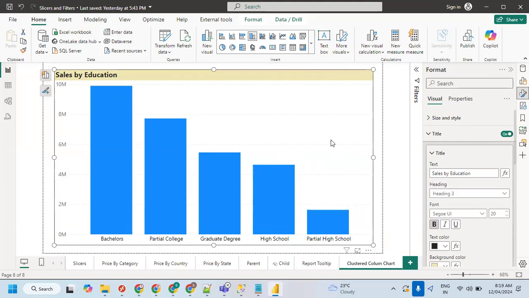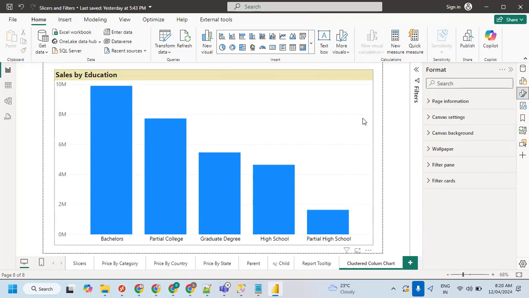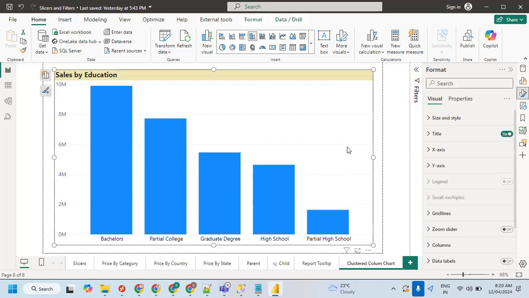Now I did a few things here. I have done x-axis formatting, y-axis formatting, and title formatting. I wanted to give a border for this visual. You can see here when I move the cursor, you can see the border, but if I take it out, the border is not coming. I wanted to keep a border.